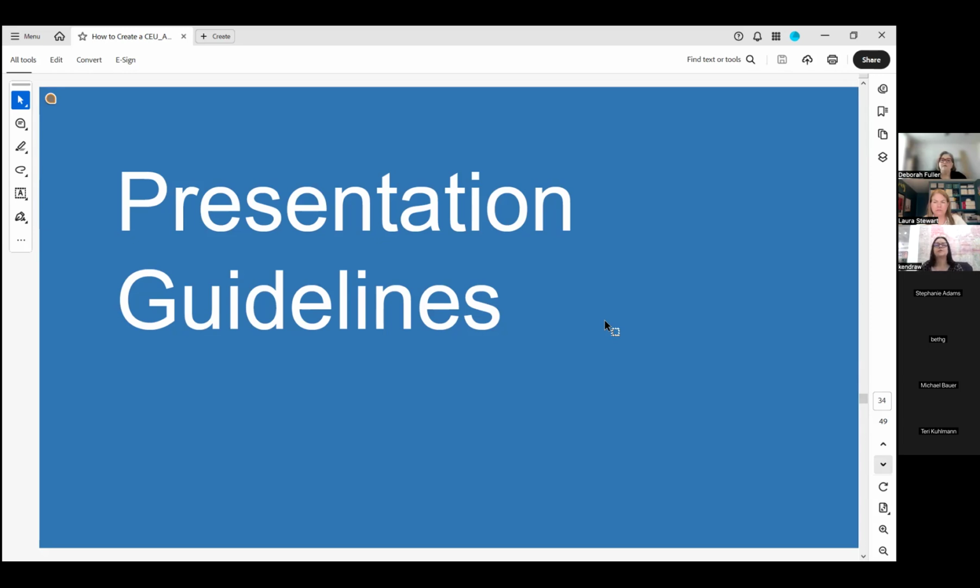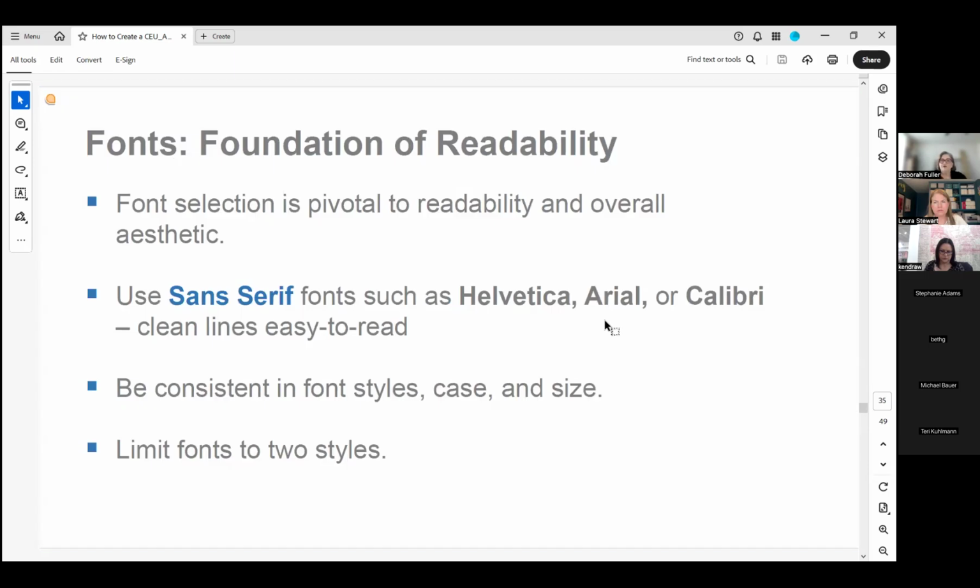And those speaker notes aren't necessarily something that you're going to have to actually include in the handouts that you give your participants. Font is very important. It needs to be a font that is sans serif, that is very simple to read. Helvetica, Arial, Calibri, Franklin Gothic is another one, but the font just needs to be very simple and easy to read and consistent. Be very consistent with the font size, the case, because these are things that are going to help make your presentation look better. If possible, limit your fonts to 2 styles.